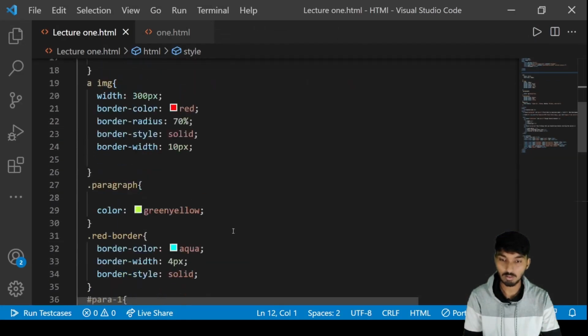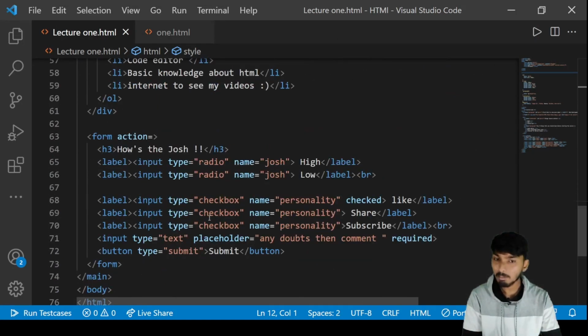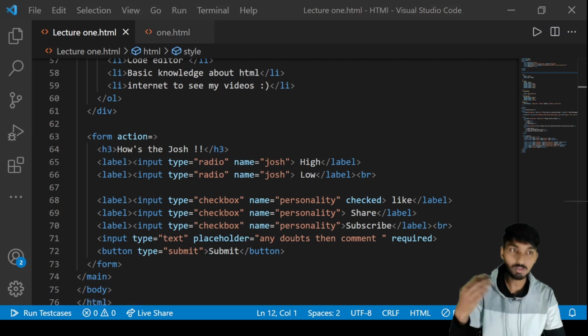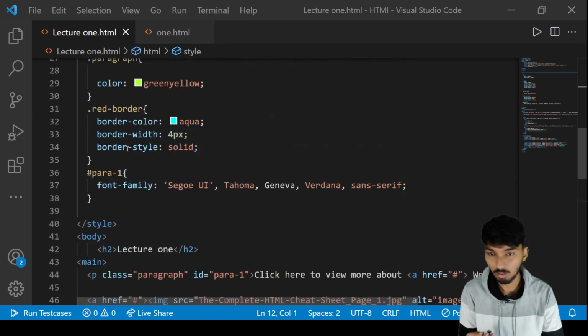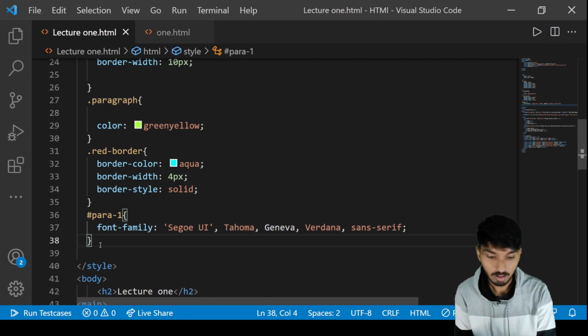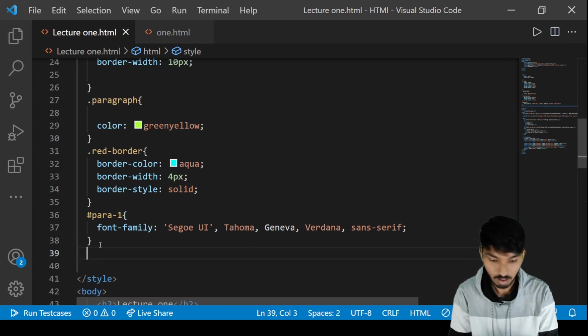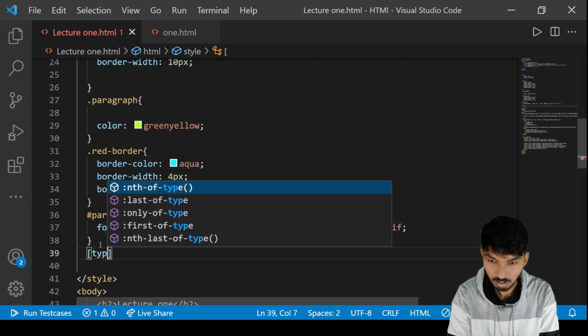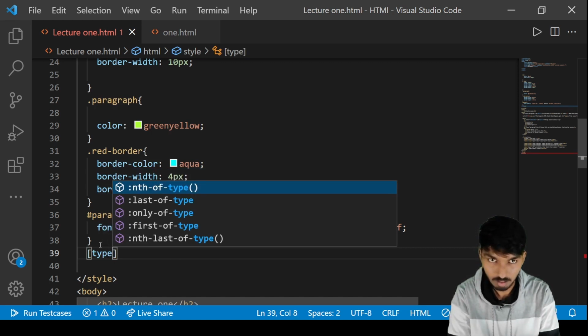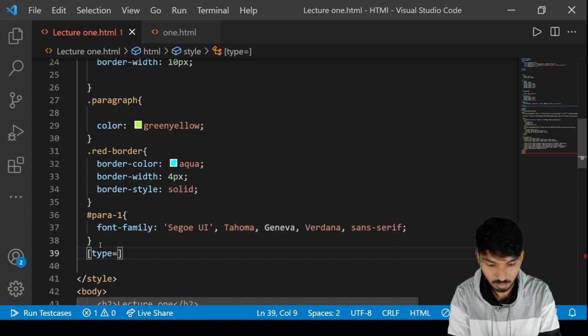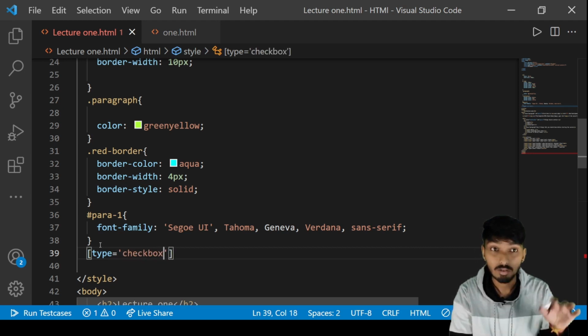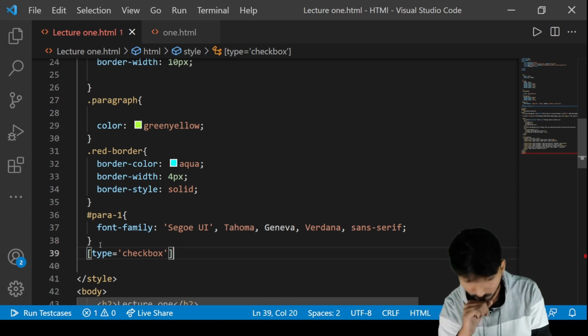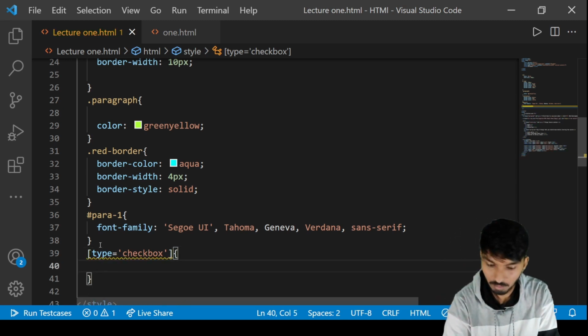So here in VS Code, it is denoted as a checkbox, right? So if I want to align or do some changes in that, what I will be doing here is I will go in the style tag, and there I will write type equals to checkbox.